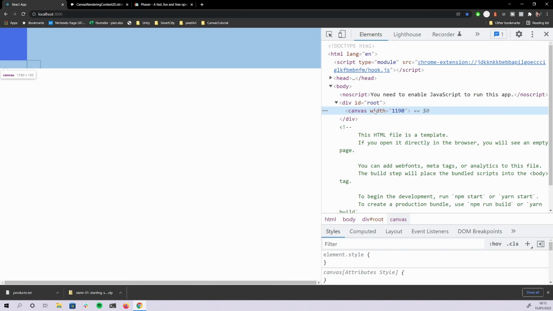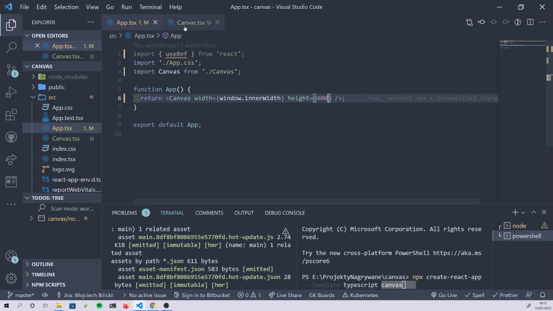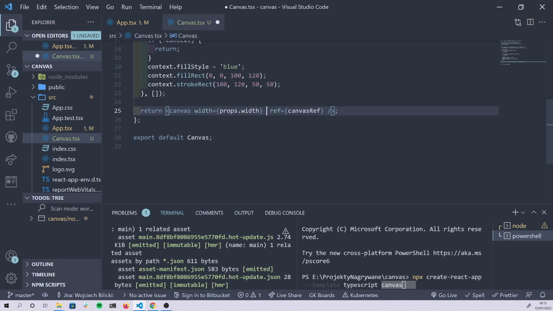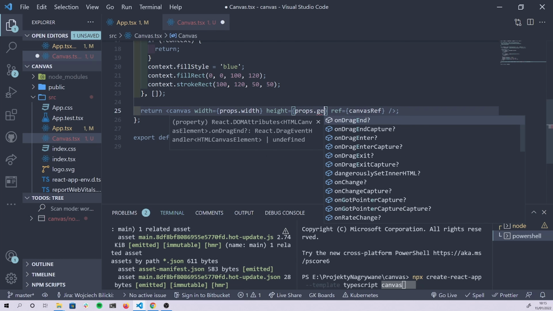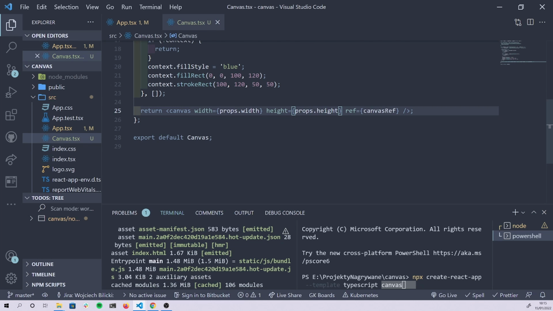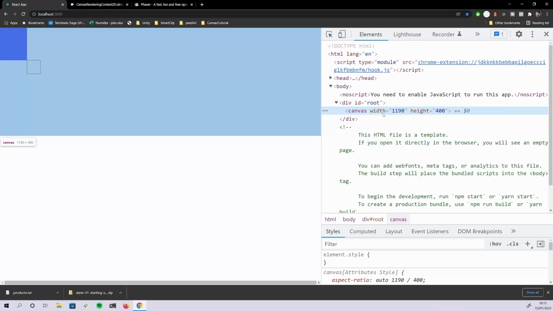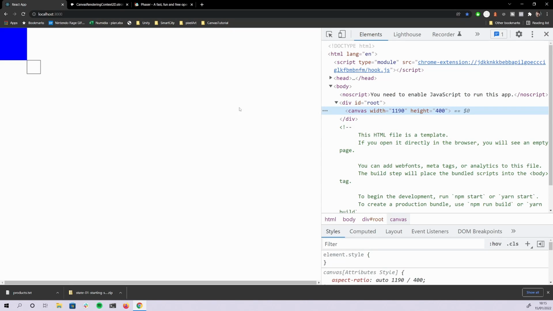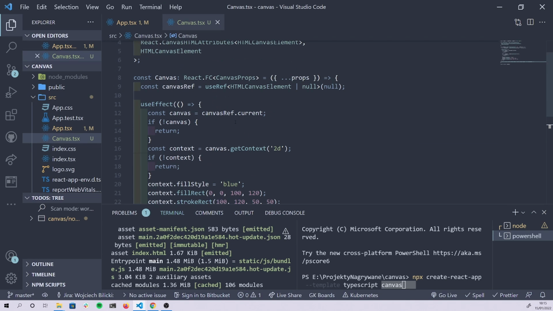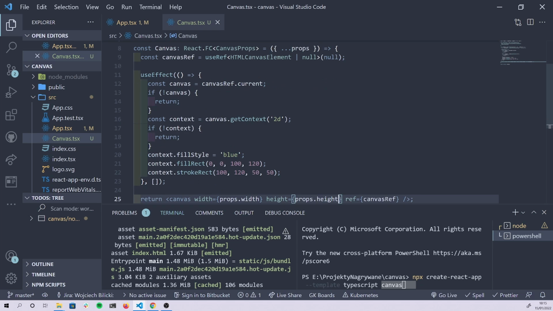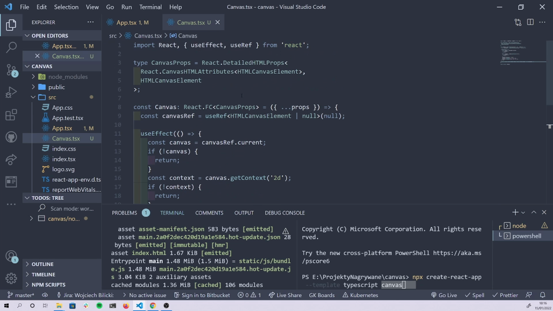And let's see. Oh, okay, I have the width, but I'm not using the canvas here. So let's fix that real quick. props.height. Okay, now we can see that it has proper attributes and it renders properly. Okay, but I would like to have a little bit more control about what we're drawing here.